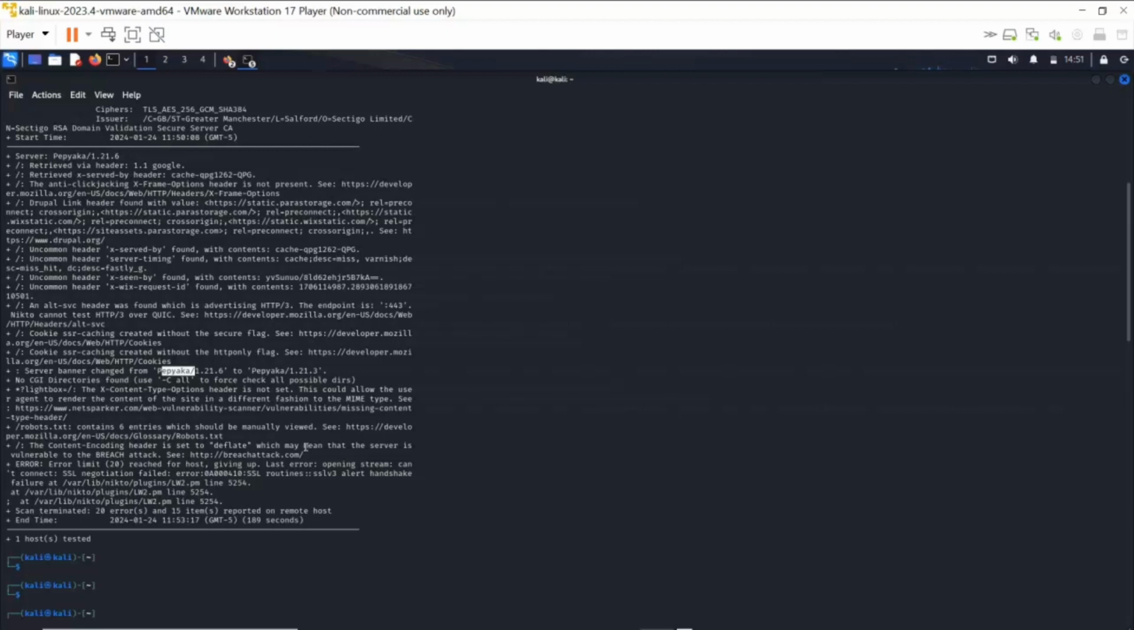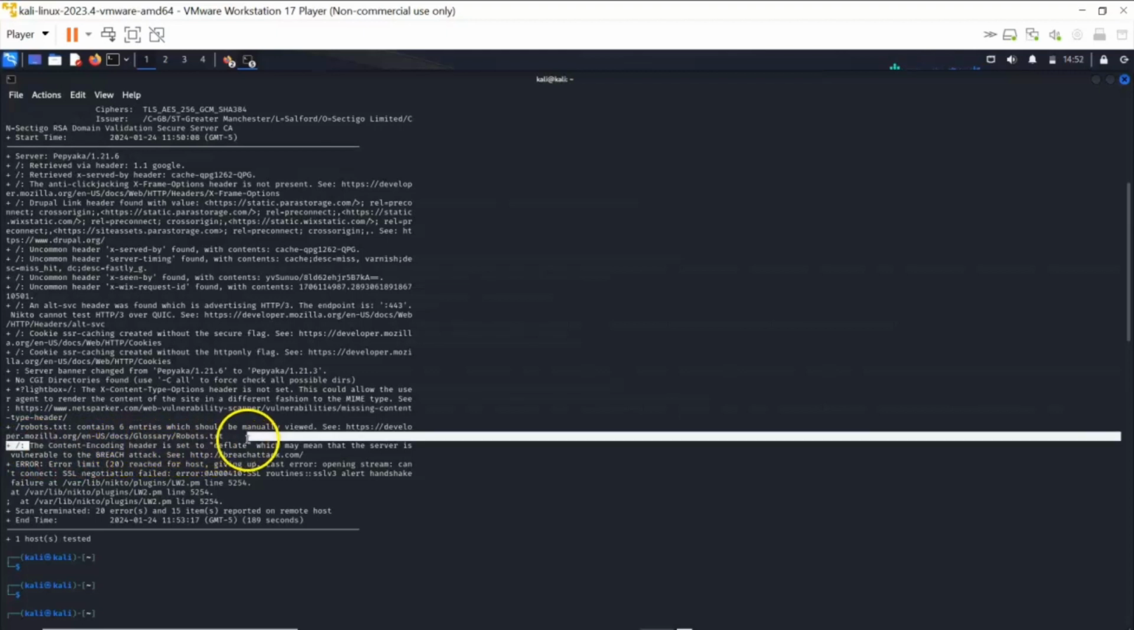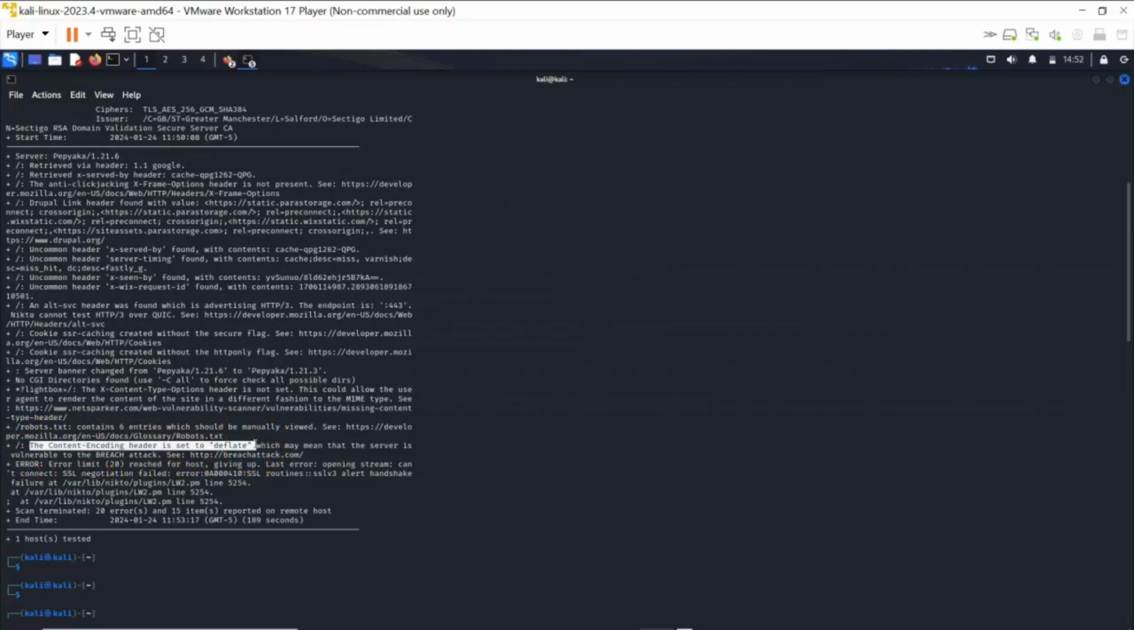Moreover, the scan detects the content issues. The content encoding header is set to deflate, as you can see here, which may indicate vulnerability to the BREACH attack. So they need to be careful.